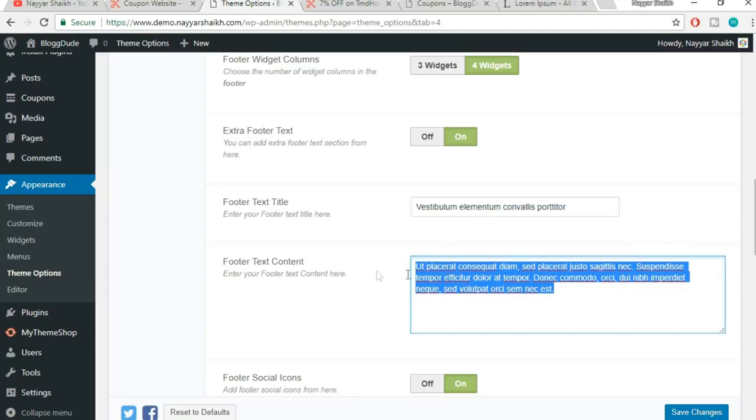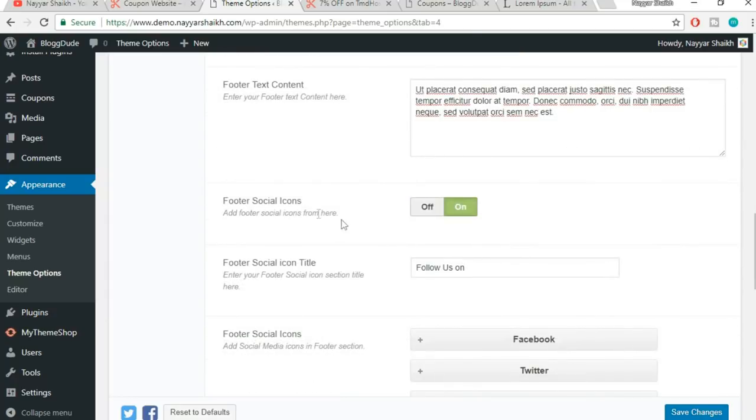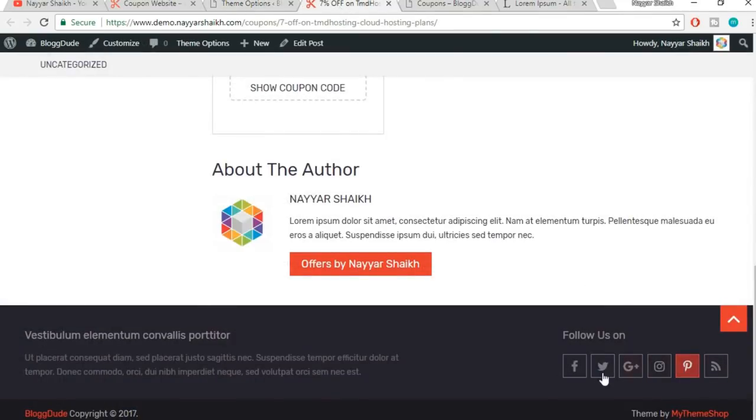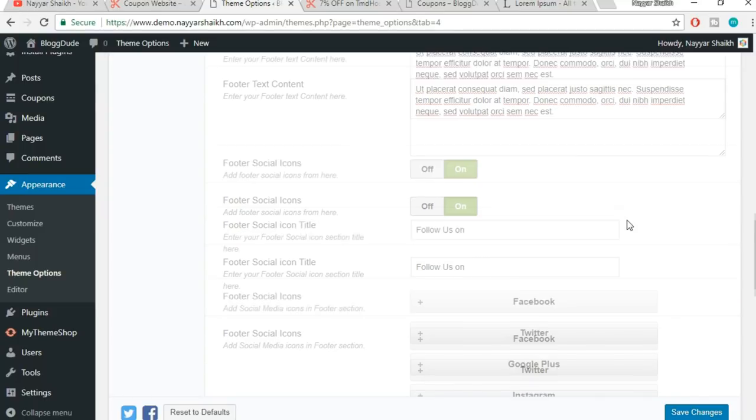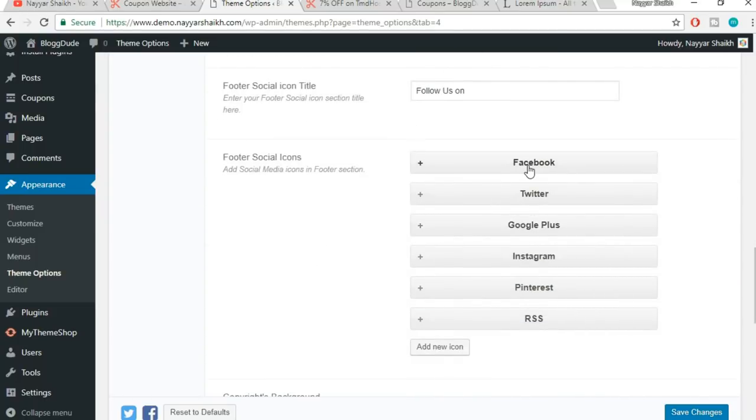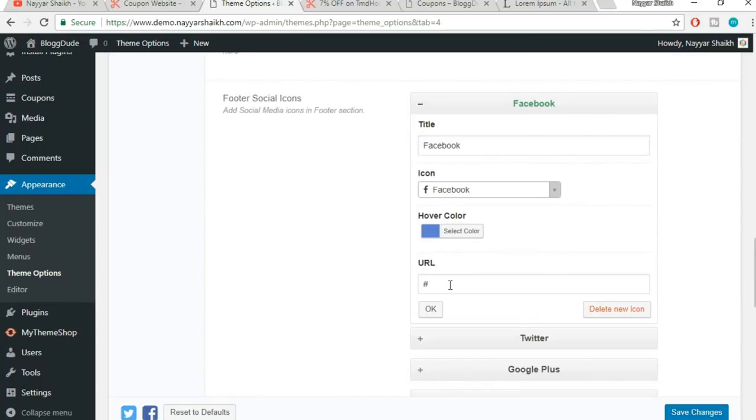And this footer text content, you can change both of these from here. Okay. Now footer social icons, here it is, our footer social icons. If you don't want this, you can just hide it, just turn this off. And you can change the footer social icon. In fact, you have to change it, obviously. Why would you keep this at default?